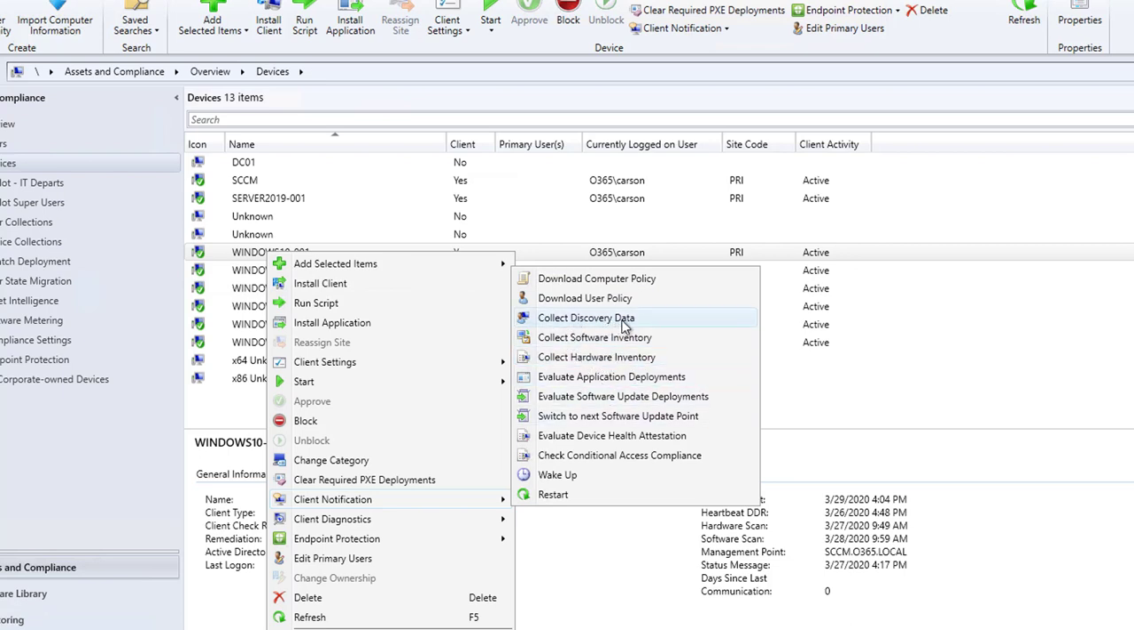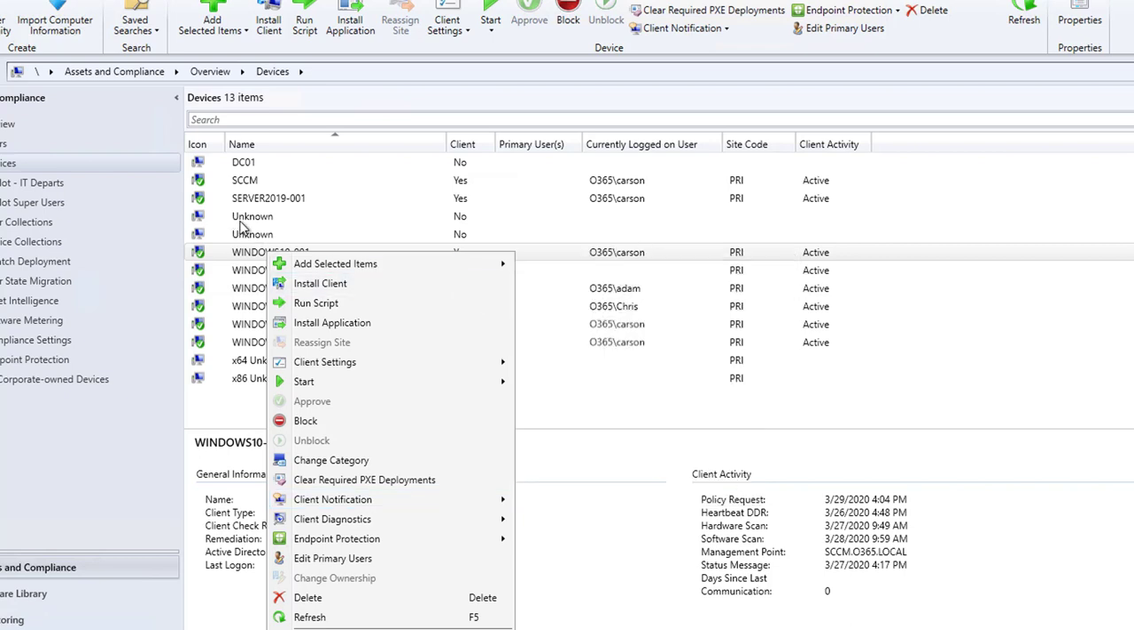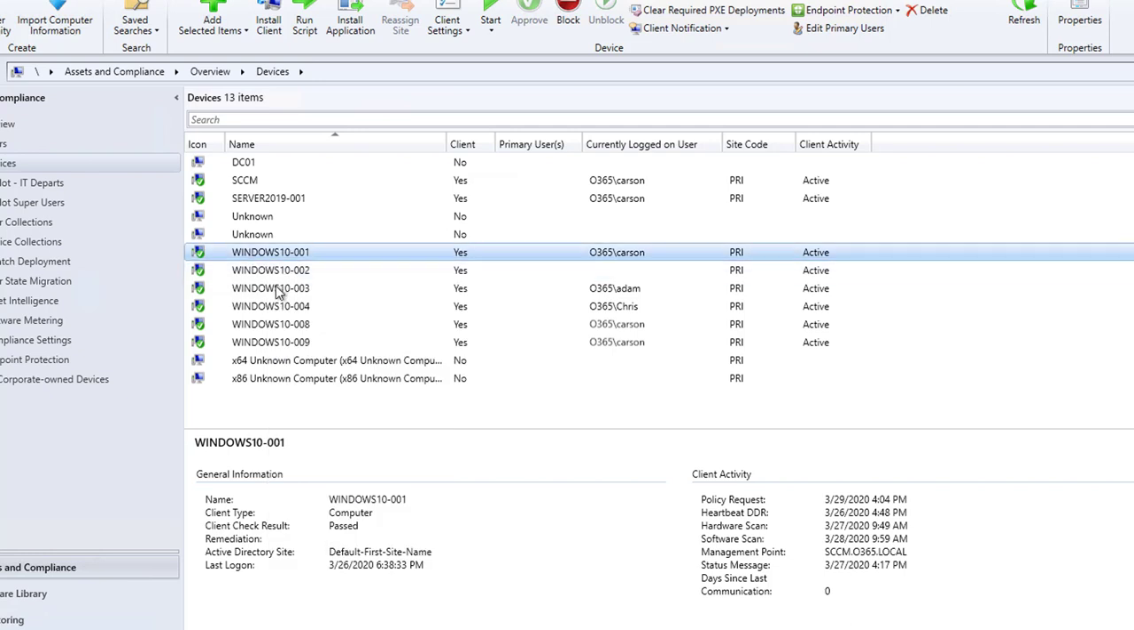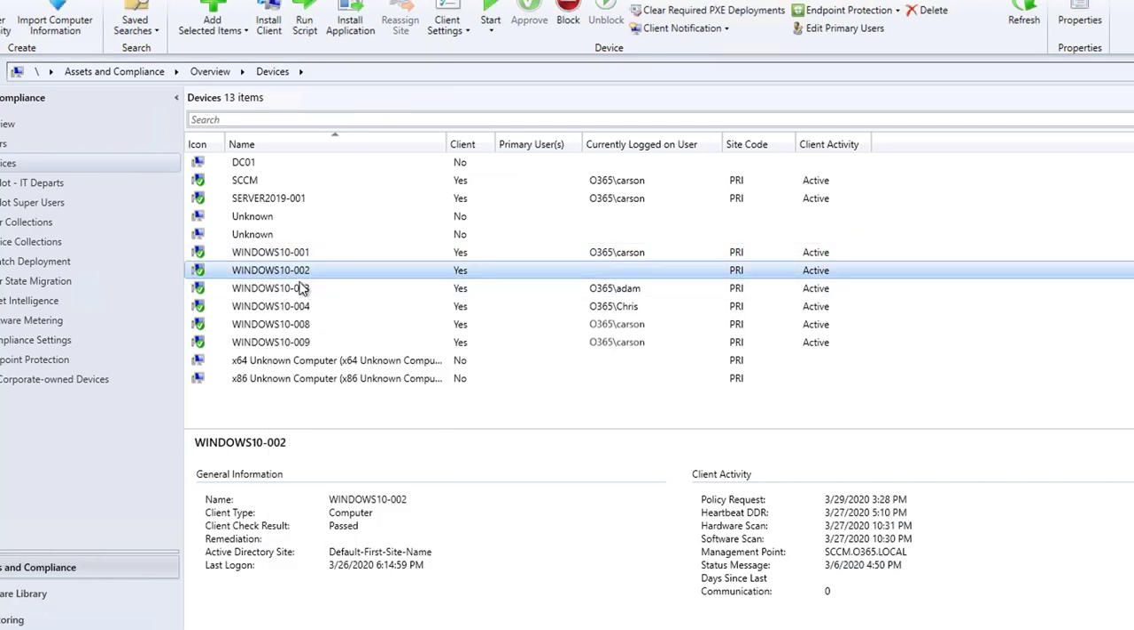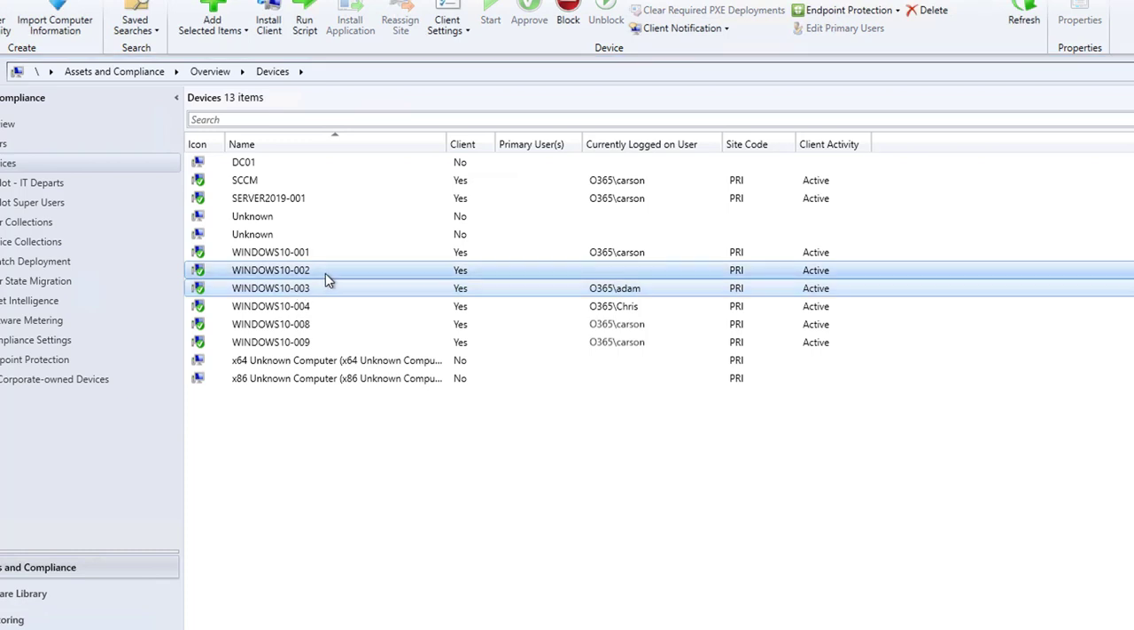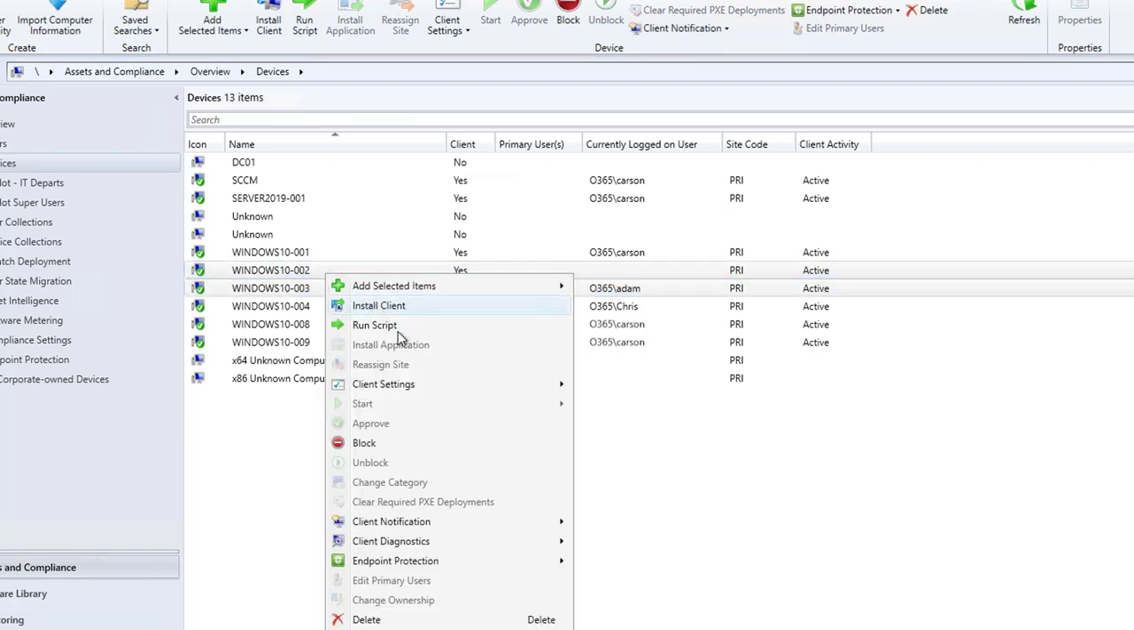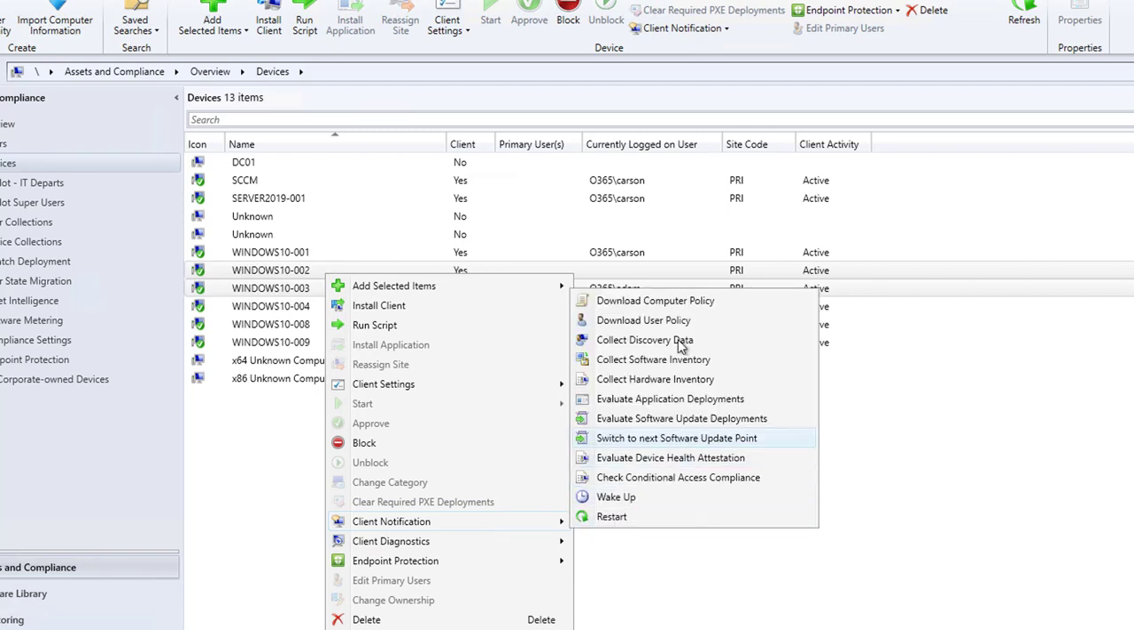Here's the collection discovery data, collection sub inventories. You can force sub inventory, hardware inventories, application deployment, software update, even restart a computer. You can do that within the console. And if you want to do multiple computers, all you have to do is just highlight both of them and right click. Click on client notifications. You can do multiple computers at the same time.